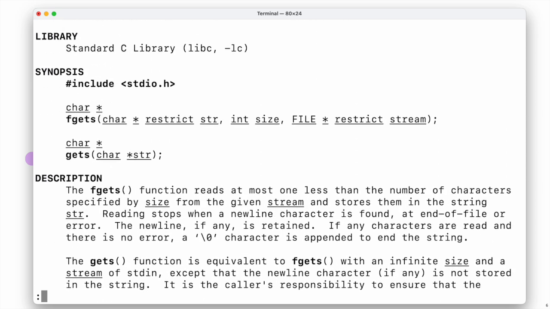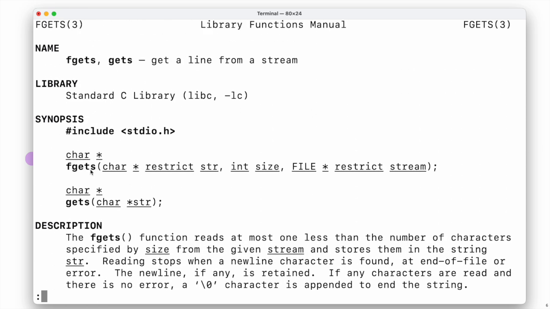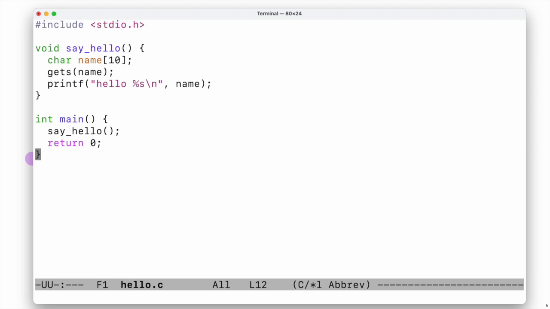What you're supposed to do instead is use the fgets function. fgets takes a buffer, but also the size of that buffer and where you read it from. So let's try fixing our hello program with fgets. I will read a name and say that it's some buffer size and read from standard in.